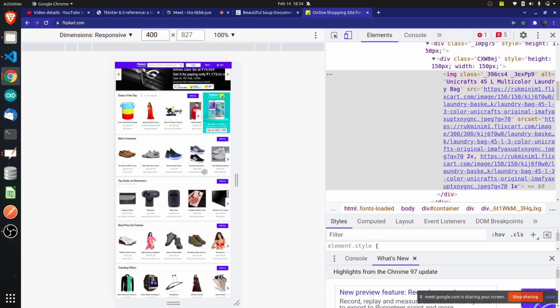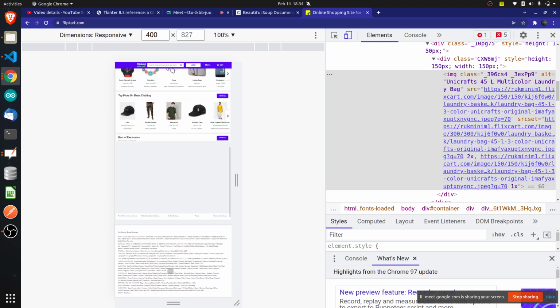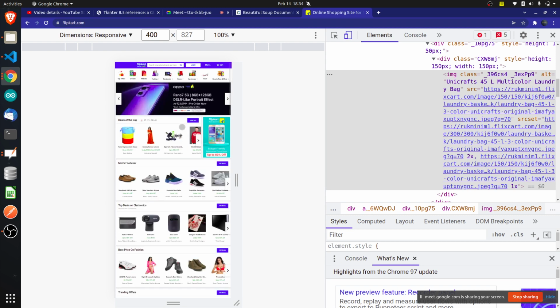If you pull the data from the image tag, wherever the image tag is there, and you wrote a program like this, it will pull all the images that are available in this whole website. Lots of images are available, right? So we don't want to do that. We want to figure out just this data, right?